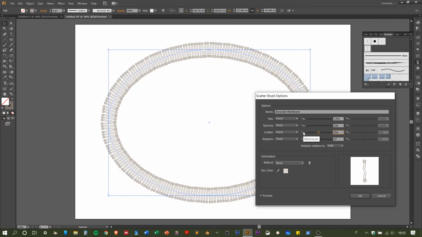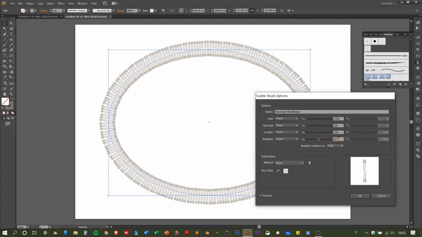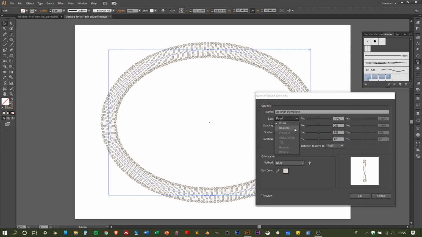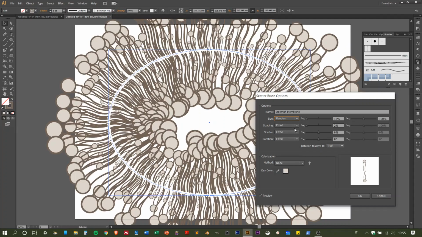So we can actually scatter it a little bit, like 1%. No, this is basically moving. Now this is something we don't want. What we want is to change a little bit of the size. So we hit the random size, the random choice for the size setting, and now it is choosing a random size between 12% and 100%.